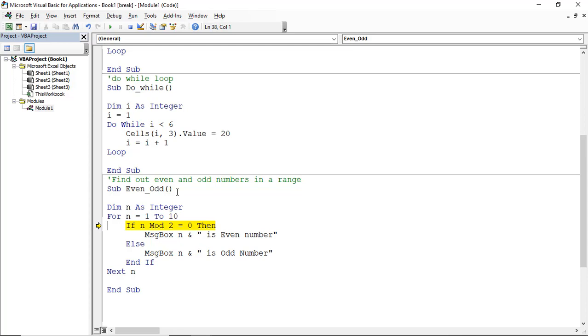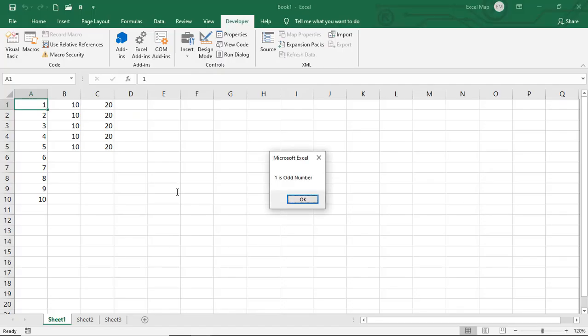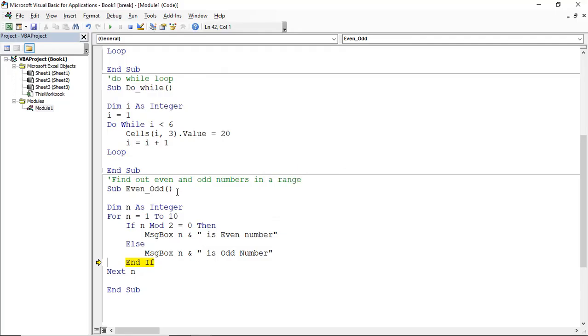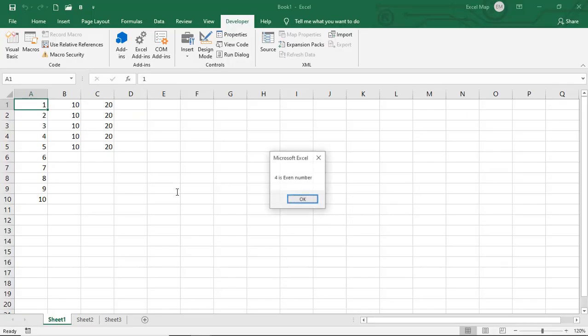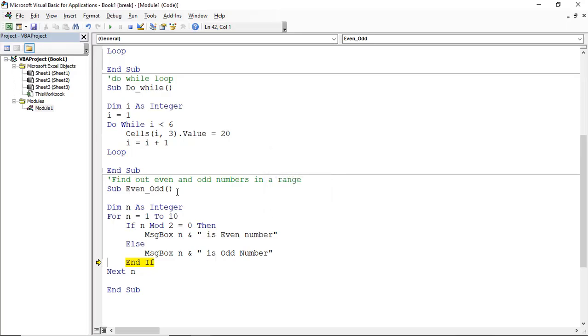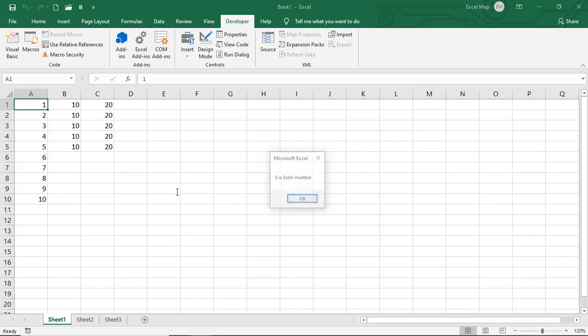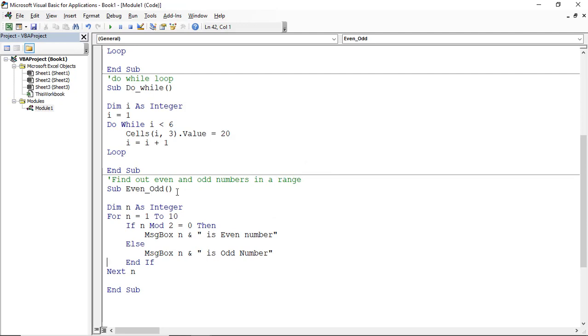Press F8. 1 mod 2 equals 0? Condition false. It goes to the else part and displays 1 is an odd number, and next n becomes 2. 2 mod 2, yes, condition true, it gives an even number. Like 3, 4, I am just pressing F5. 5 is odd, 6 is even, 7 is odd, 8 is even, 9 is odd, 10 is even. So like this, it will execute the statements.